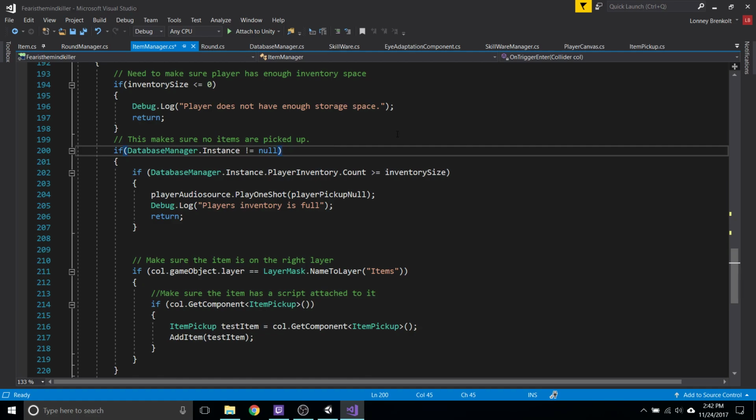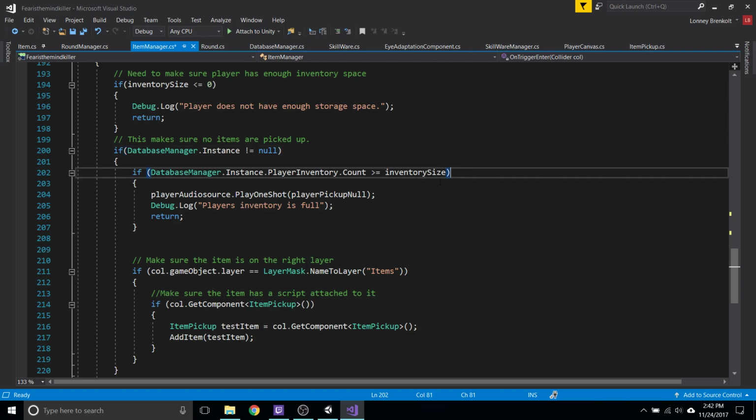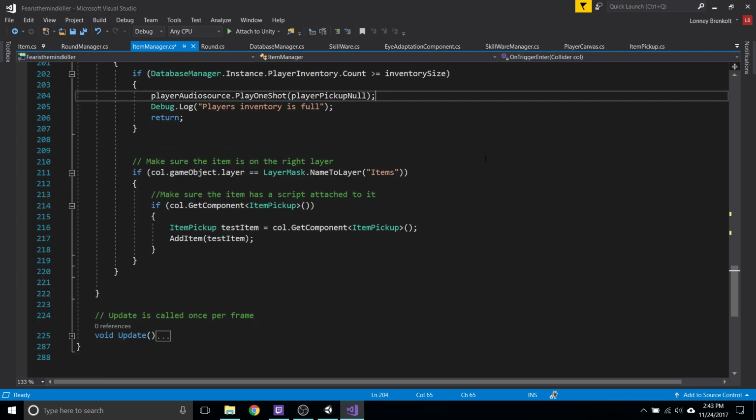Let's make sure no items are picked up. So again, another check to make sure we actually have a database manager, an instance of it anyway, because I've made it static. Any class can access it. We're going in there. Instance player count is greater than the inventory size or equal to the inventory size. This is just an error check, right? It's saying that we have no space left. That's pretty much what that's saying. And then it's just returning. It's kicking it back out. That didn't happen though. We never even got into this.